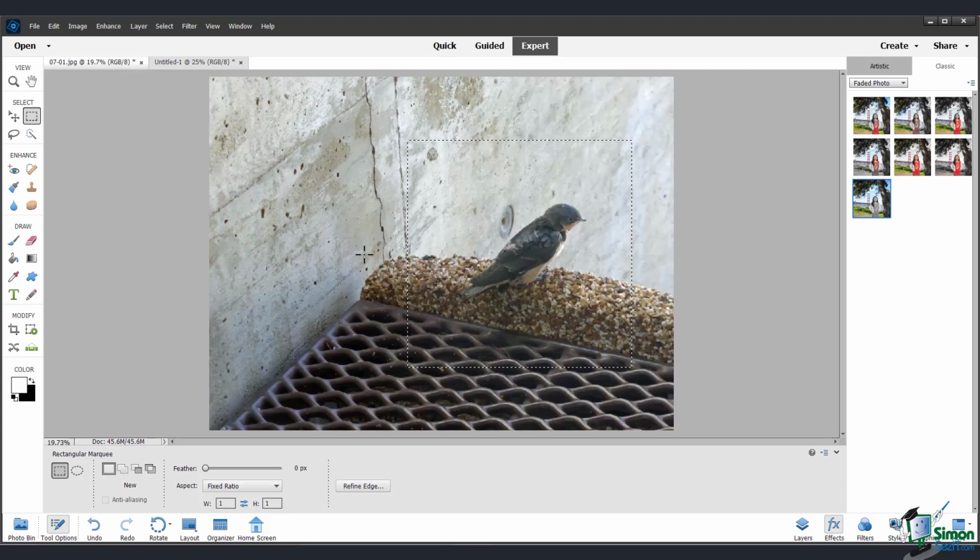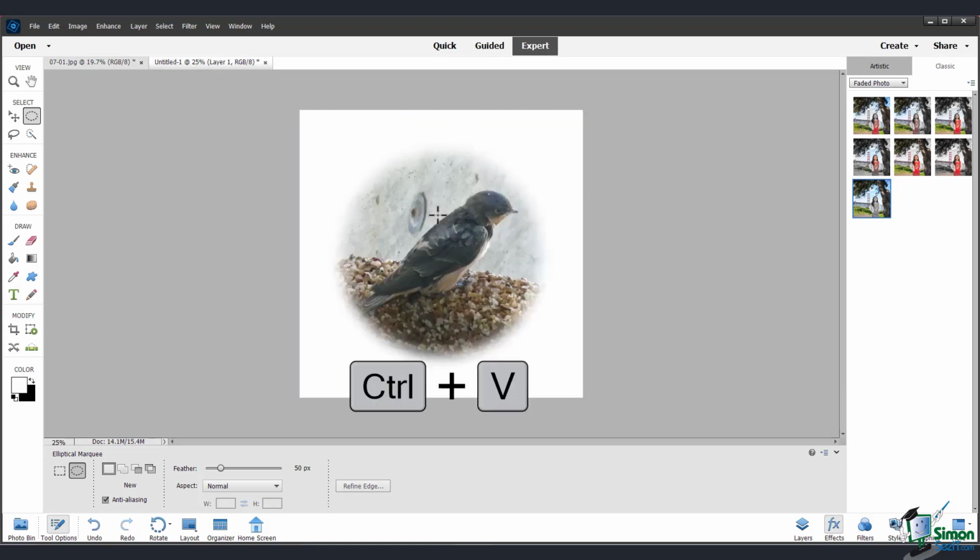Go back into here, choose the Elliptical Marquee, choose a new selection, and I'll put a big feather on here to show you how this works. I'll hold Shift down to create a perfect circle, move it to where I want it, and now I'll click Control-C or Command-C to copy, go back into that other document, and type Control-V or Command-V, and now you can see that my circular selection has been copied and pasted, and the edges have been feathered.